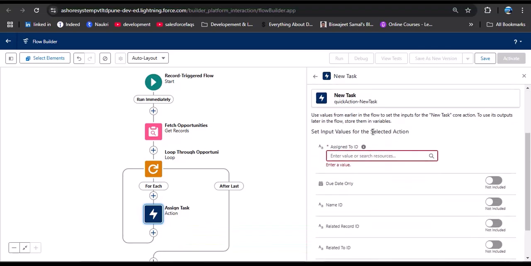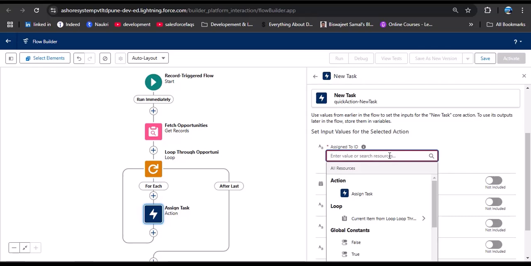Now here we need to set input values for the selected action. And here we have assigned to ID. As you click on it, here we need to select to whom you want to assign the task. So here we want to assign the task to the opportunity record's owner. And where do we have the opportunity? Currently the opportunity is in the loop element, which iterates over the collection that we fetched in the get records, and in the get records we fetched the related opportunities.